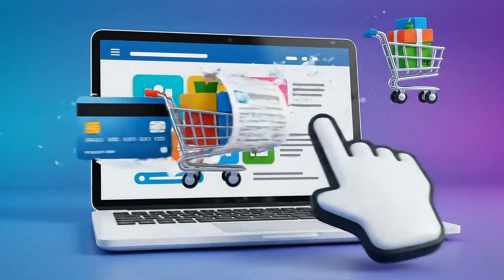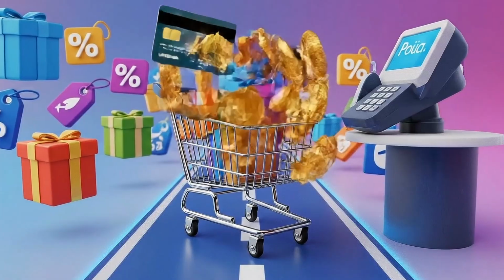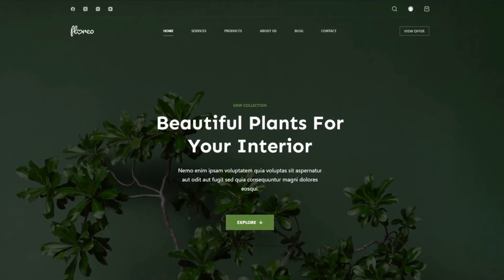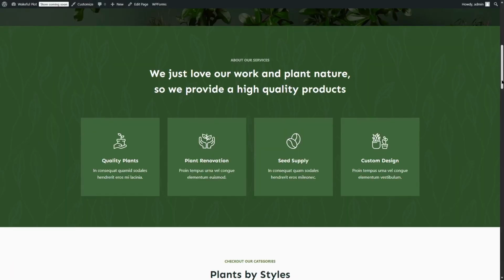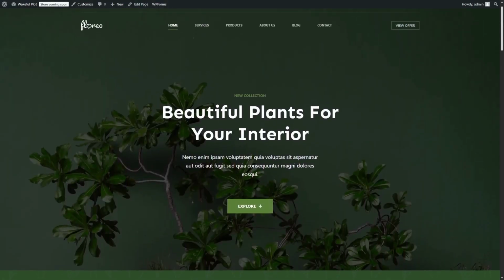In this video, we are going to take a look at FluentCart, a powerful e-commerce solution for your WordPress website. So let's get started. We have a WordPress website ready. We are using a block theme. So we are going to install FluentCart on this website.